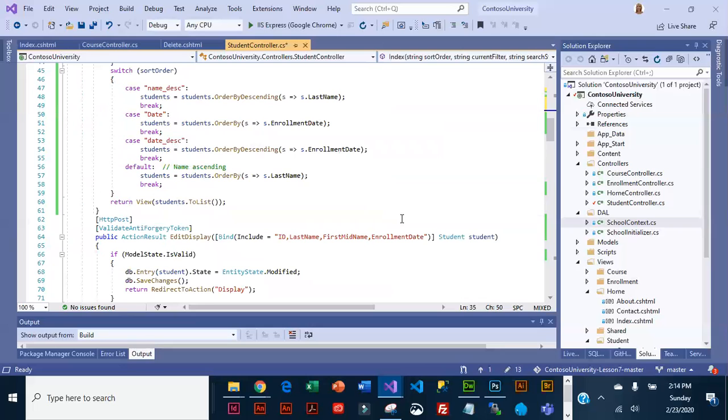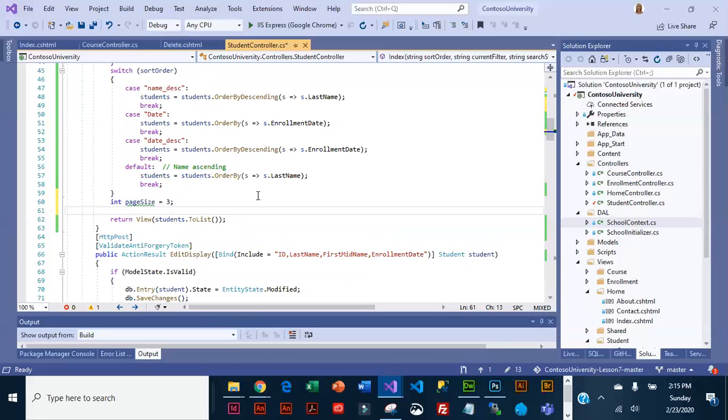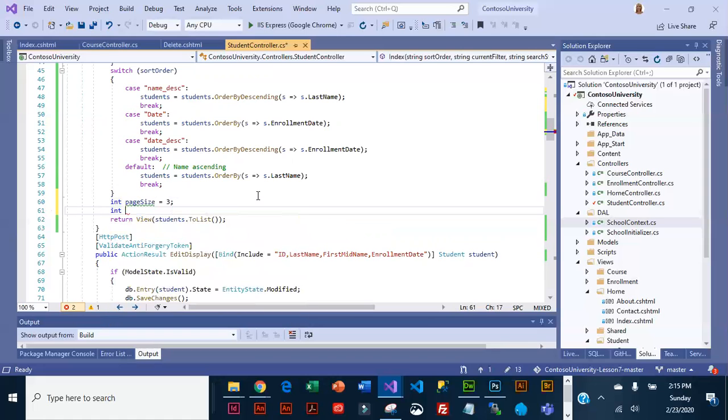Then at the bottom, right above our return view statement, we need to add some information for paging. So the first thing we're going to do is create a page size variable, and we're going to set it equal to 3. So what this does is it indicates that we have 3 rows per page. And we're setting the number small because we don't have a lot of data to test. In the real world, you'd probably have a lot more than 3 on a page.